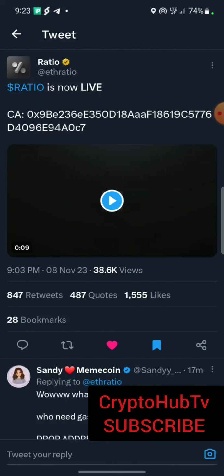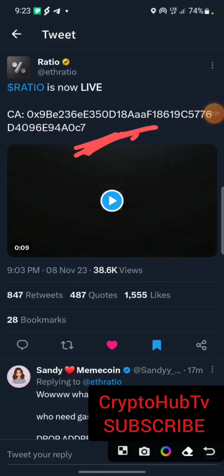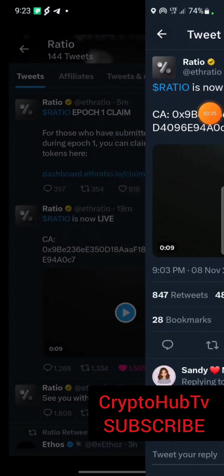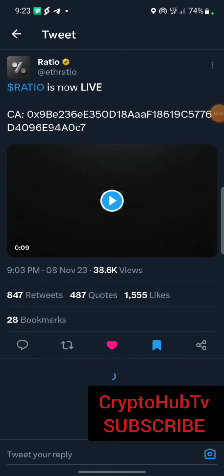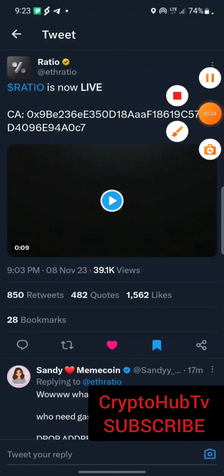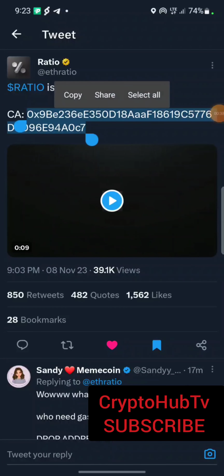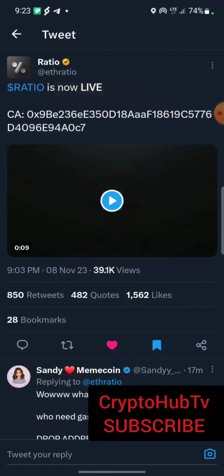So this is the contract address. I'll be leaving this contract address on this video description. Do you understand? So when you want to claim, you need to copy this contract address. When you copy the contract address, you paste it, like you add this token to your wallet. So let me copy it and I'll show you how to do that. First of all, you copy the contract address. So I've copied it, and I'll be leaving it on this video description.